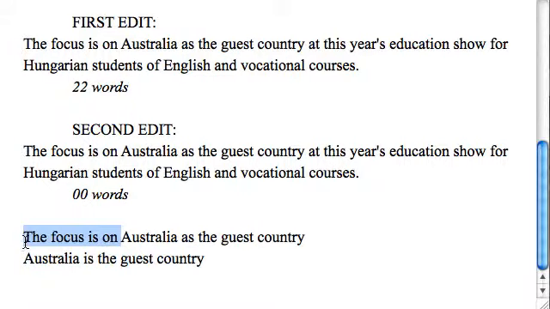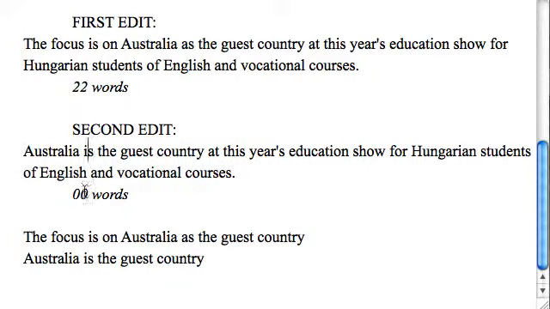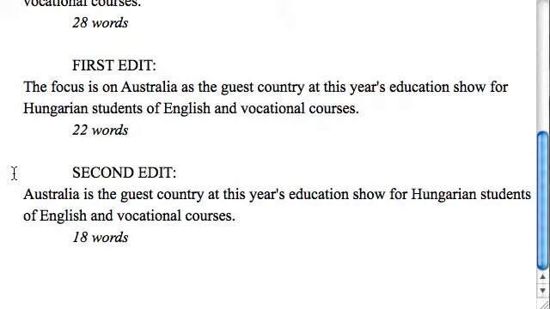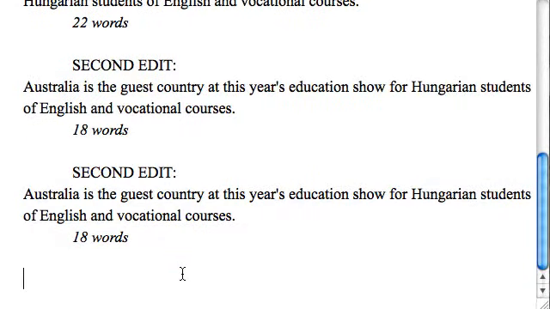Once again, we've got something here which is just excess. It doesn't really help anything. So we get rid of it. We lose 4 more words, bringing us down to 18. Can we go any further here? You can almost always find something to cut. Aha! Watch this.